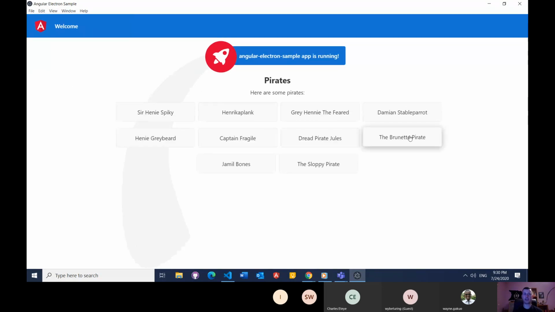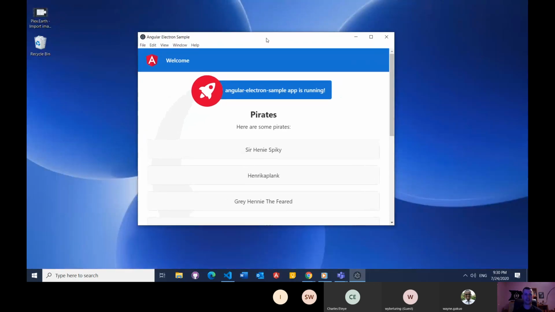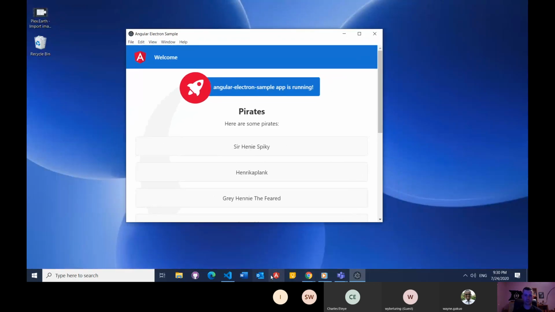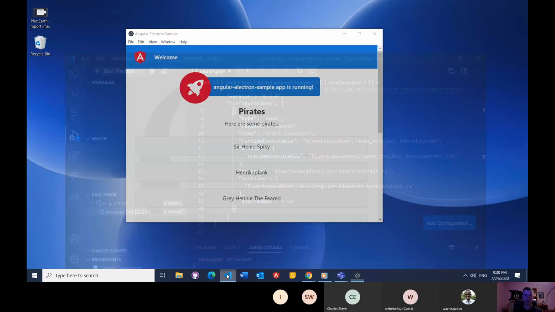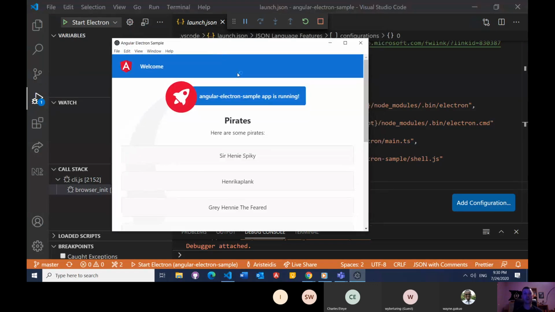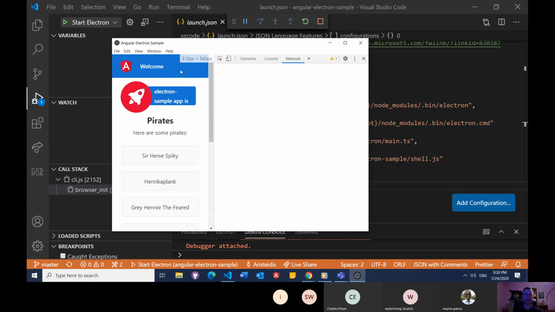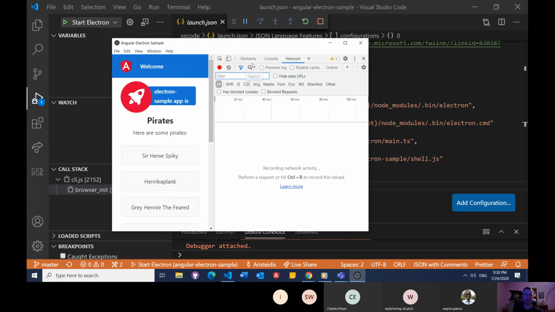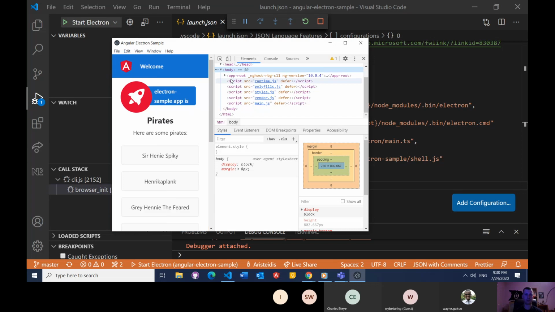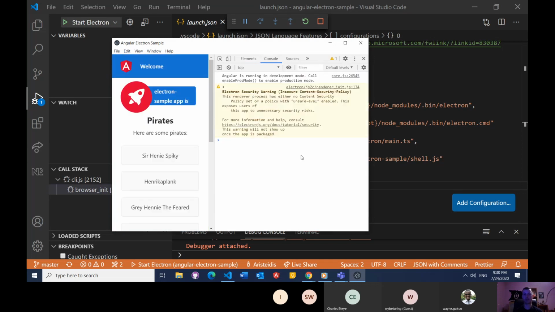Okay. So it is the same application as before, but you can see here it is rendered in an application. It is rendered inside a desktop window. Now the page inside this window is Chromium. For example, it has developer tools. I can open them and I can inspect my application. It has a console. I can do any stuff that I can do with Google Chrome. I can do this also.